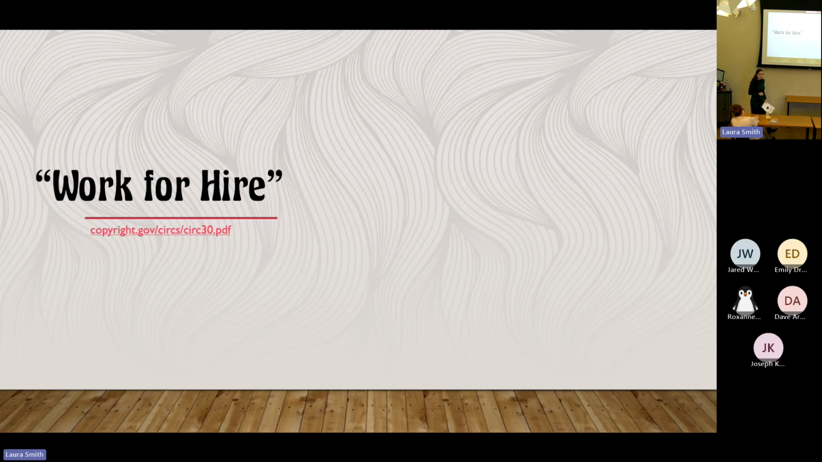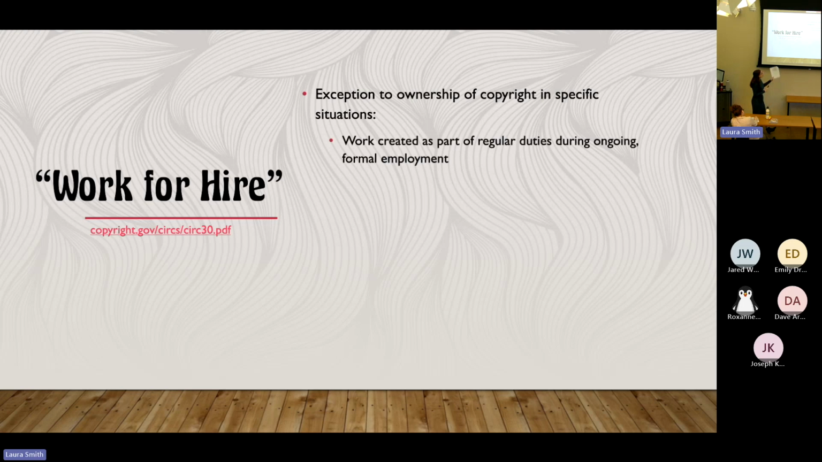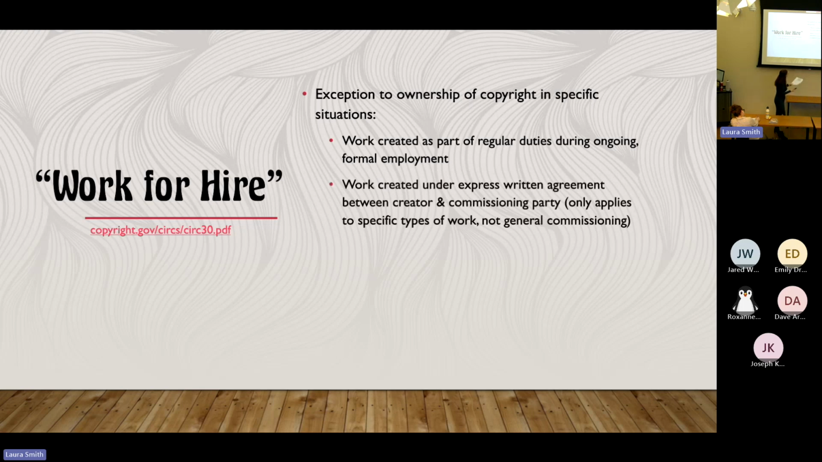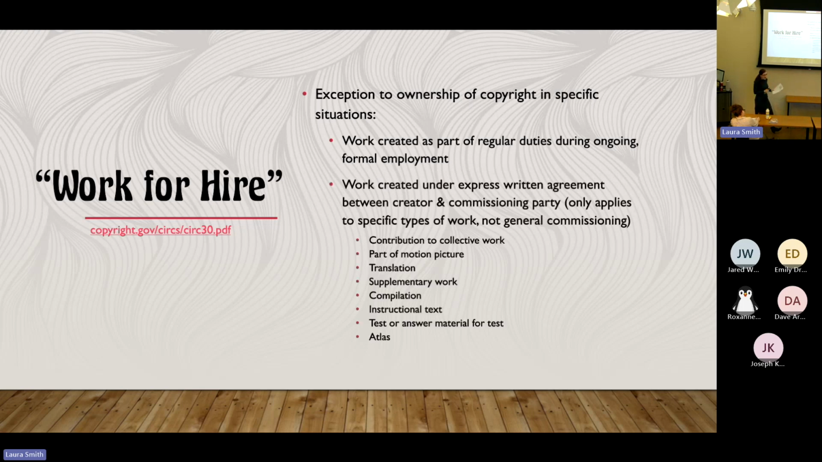This is not a common situation, but if you are creating work as part of your regular duties, and the common example is a cartoonist working for a daily newspaper, the cartoons that he makes are not technically his. The copyright is owned by the newspaper. If you're working under contract for the school, maybe you're taking photographs or something, again, that would be a work for hire. And then there's also these other types of works that apply. This is not common, but if you do have contracts that you're signing for your work, make sure you read them carefully to make sure that the work that you're producing under those contracts stays yours.